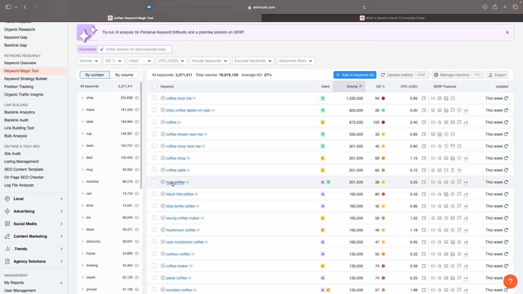For example, Rise Coffee right here has a CPC, a cost per click of $3.25. Whereas Black Rifle Coffee has a CPC of 43 cents. So ignoring all of these other indicators right here, just for now, if somebody said I had to create a blog article on either Rise Coffee or Black Rifle Coffee, then I would go for Rise Coffee, as it's more likely to make money, and this is why advertisers are willing to spend more.